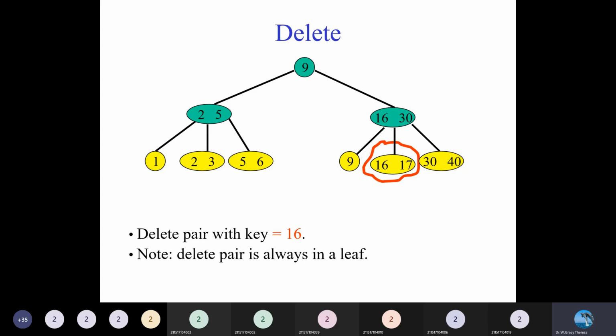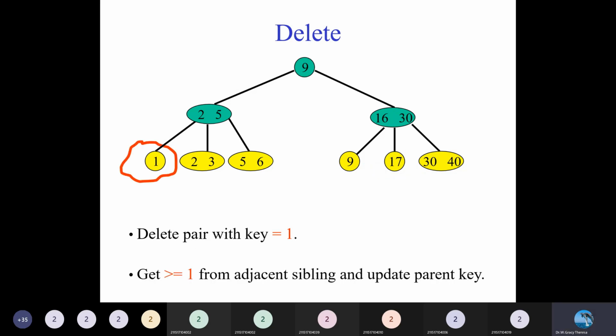So before that we have this 9. Okay. So the delete pair is always a leaf. Okay. The delete pair is always in a leaf. So it will be starting with the 16 and 17. So now 16 is deleted. So maybe we borrow from one pair of the siblings, and balance the size of the different nodes that can be siblings. Okay. So this is the way we can tell.